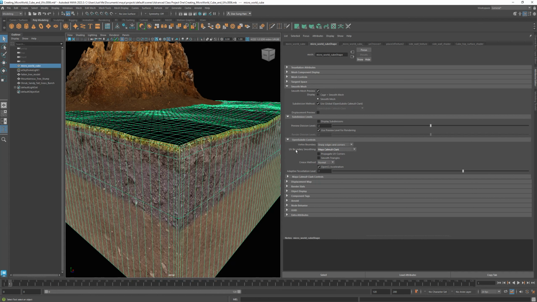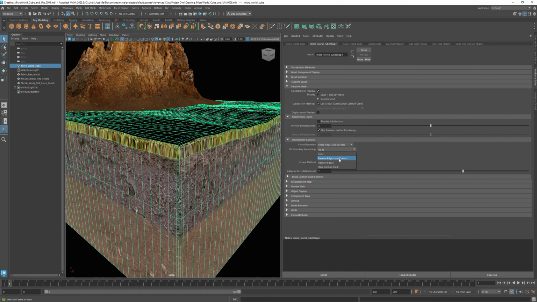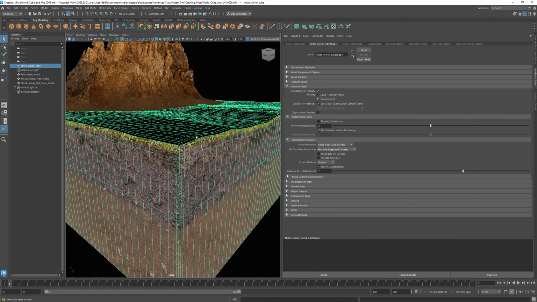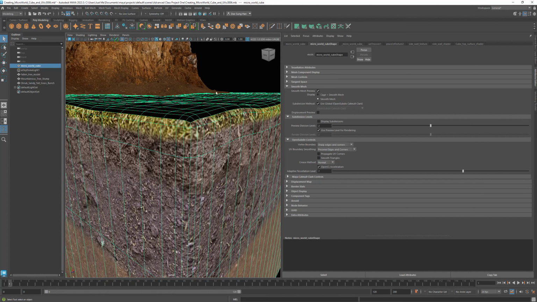Okay, so I think it's under UV boundary smoothing. Right now it's set to Maya Catmull Clark. This is all back in the day stuff, the definitions and wording. I think these are all named after the people who designed 3D, like the last name, from what I remember. Anyway, so let me see. Let's say none. Ooh, nope. Preserve edges and corners. Bingo. That's the one. So you set it to preserve edges and corners and it will make it nice.